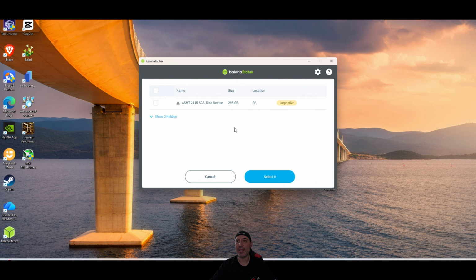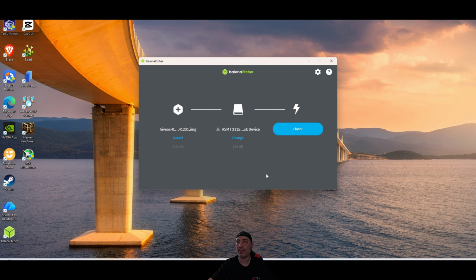Now we're gonna go ahead and select the target, and this will show you all the drives that are on here. I actually do have a total of 4 terabytes inside this PC, 2 with an SSD that's on the board, and then 2 in another SSD that's off the board. But what we're gonna click on is this drive right here, the 256 gigabyte drive, because that's what we're gonna write to. We're gonna hit select one.